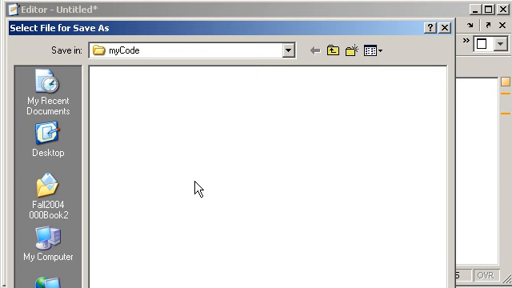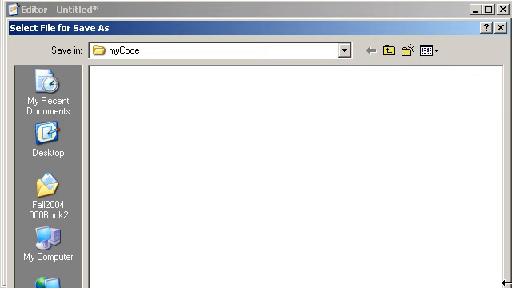So I'm in the correct directory, the one I called my code. It'd be nice if you could see it. So let's move this into the region within the window. No, it doesn't want to do that. So I'll show you what I'm looking at down here.